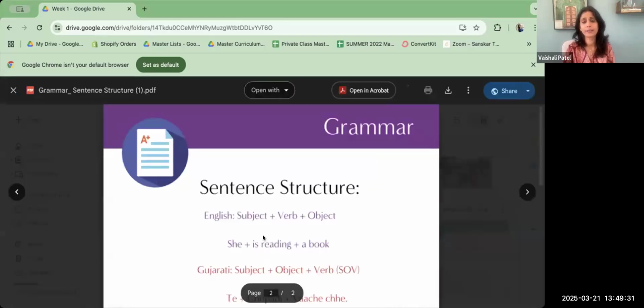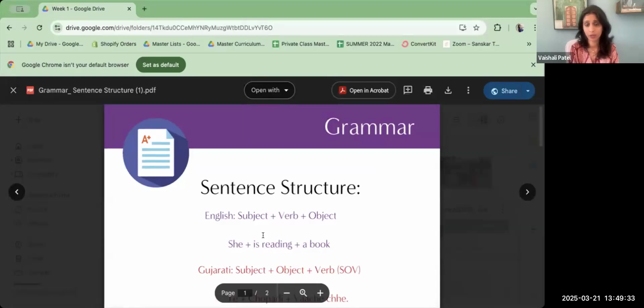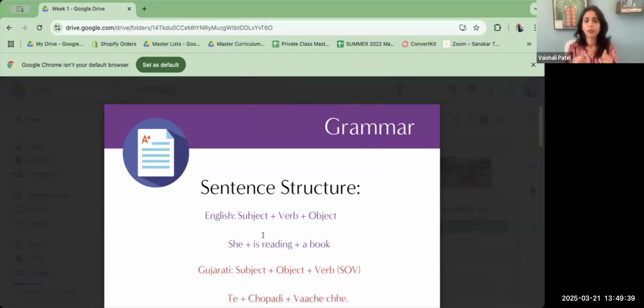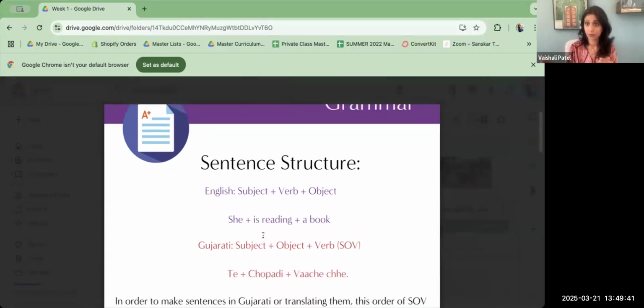The other important thing that you cover is sentence structure. In English, you're used to doing subject, verb, object. She is reading a book. In Gujarati, it's subject, object, verb. So it's te chopdi વાંચે છે. The verb goes at the end of the sentence. And this is something that the teacher teaches you from the beginning.